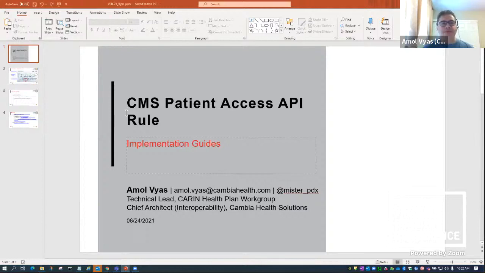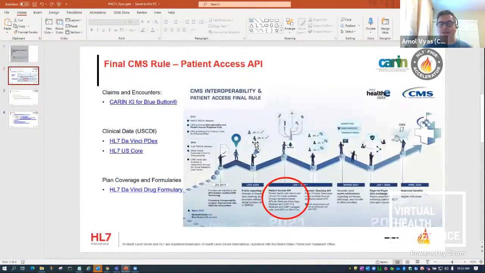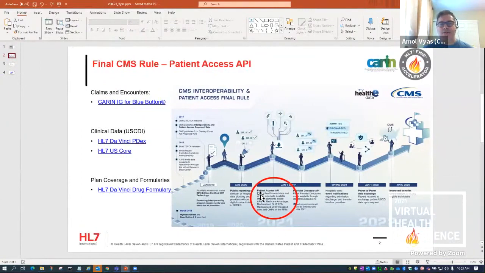A little bit of an overview, if you will, on what these rules are that we're talking about here. You've probably seen this slide before, and the specific part of the rule that I'm talking about here is the Patient Access API, which had a deadline of 1/1/21 of this year, January 1st of this year, but has an enforcement deadline of 7/1. On the left-hand side, I've got some implementation guides that payers subject to the rule could use to basically be compliant with this Patient Access API. The first one is the Carin IG for Blue Button, also known as Consumer Directed Payer Data Exchange.